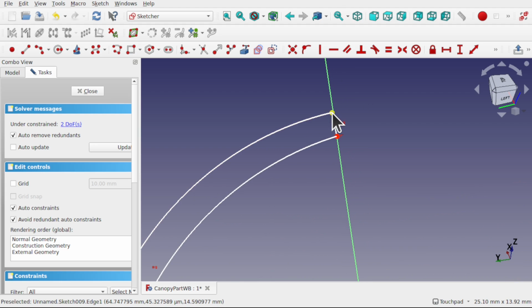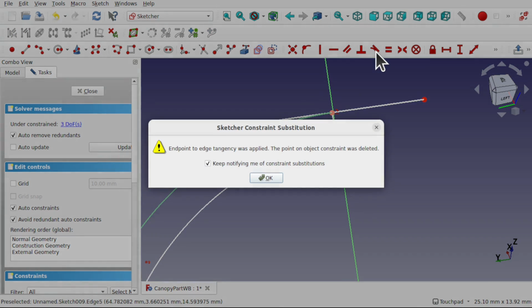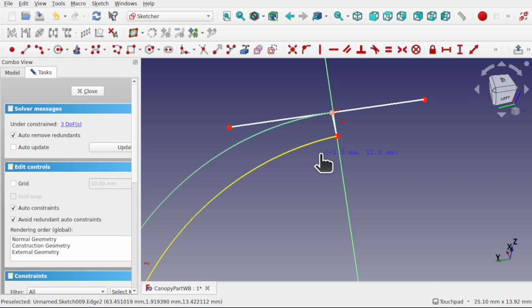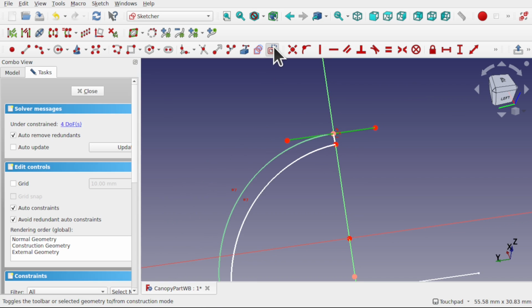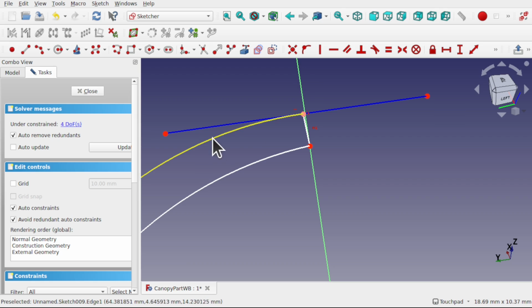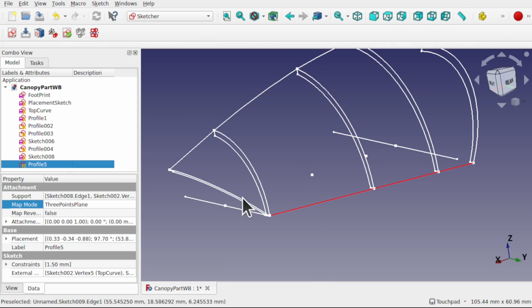Now to make sure that this point here is tangent, this is a fixed point, we'll place a line going across here. And this line is along the horizontal. We'll attach it to this point. We'll apply a point on object constraint, or point to line constraint, and take this arc and this line and use the tangency. So an endpoint to edge tangency was applied. So this is now tangent. Make sure that this is construction geometry. Because that's tangent now, we should get a nice mirror. We won't get any dipping in here. Let's do that on the other side.